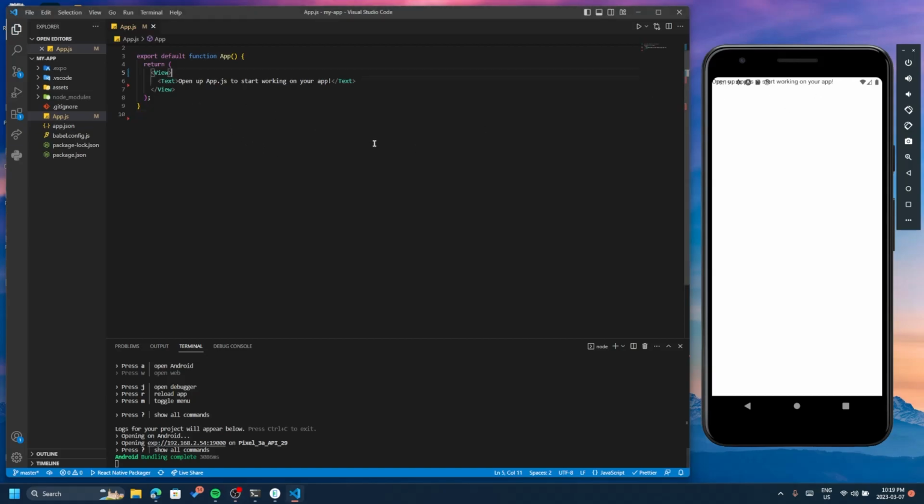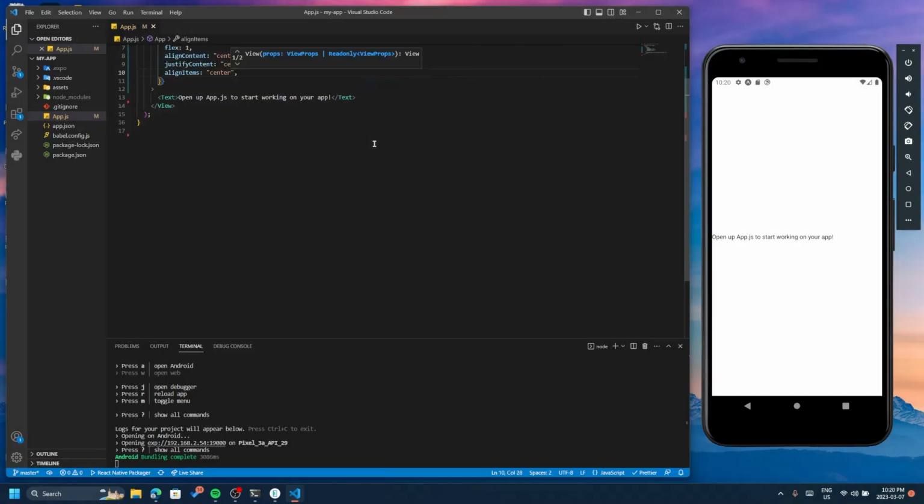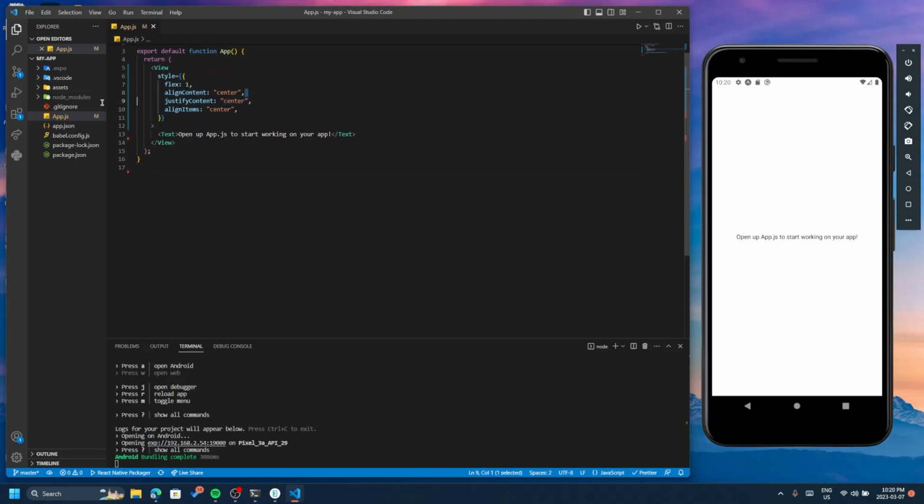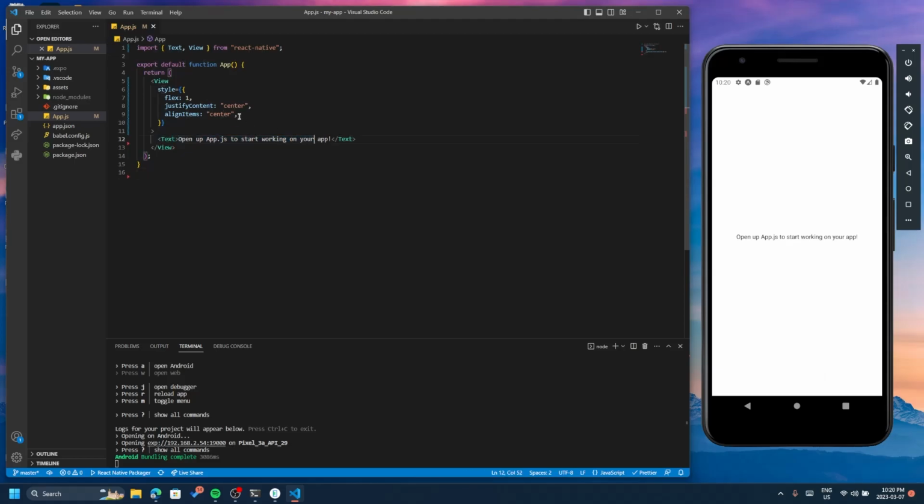Let's fix that real quick with a style. Ooh, this is a prop. We'll talk about this in a bit. So style flex one. Oh, we have to put another bracket. Okay, flex one, align content center and justify content center. Save that and align items center. Okay, now we're in the center. We can actually take out align content for now. Okay, so now we have our app.js.